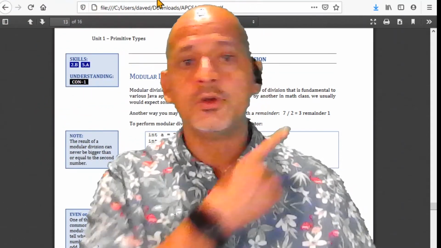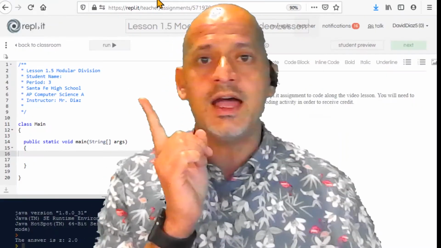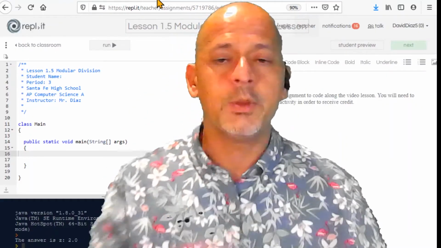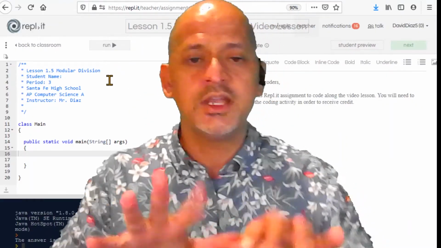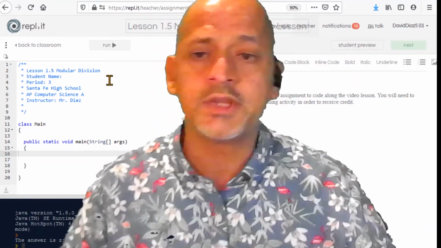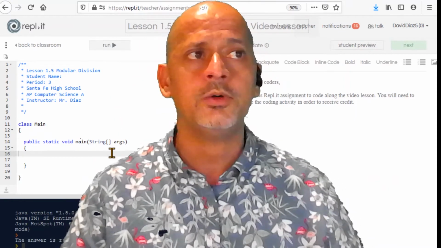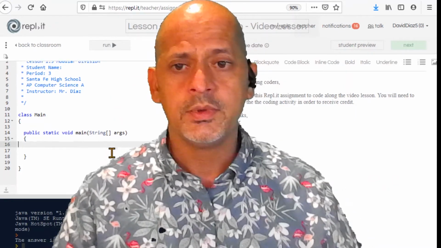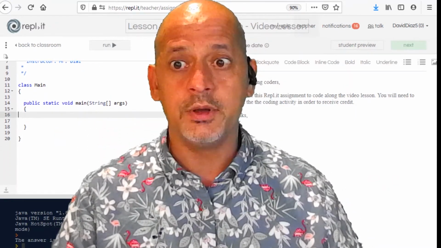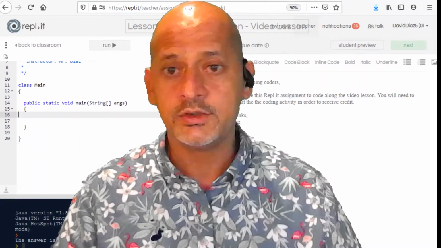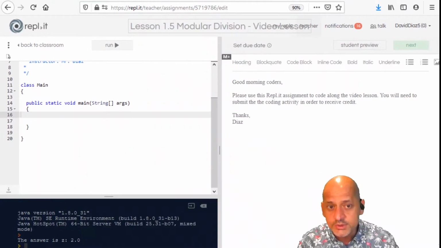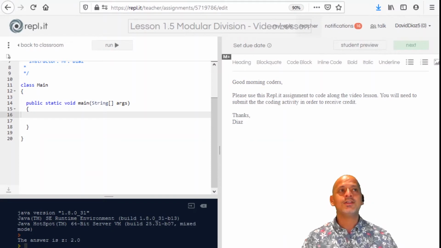At this point you should have your notes, and you should also have the Replit ready for you to code. Make sure you are coding along with me so you can retain some of the information and be able to answer some of the questions I'll be doing through a puzzle. Let me make myself smaller. There we go.